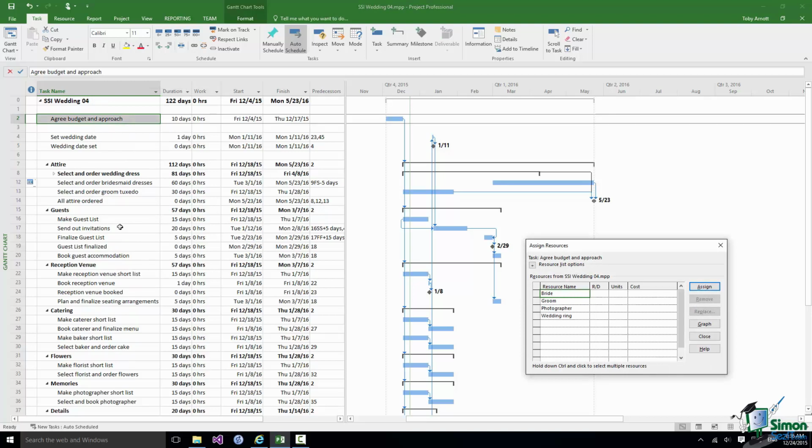Now that brings up the Assign Resources dialog, and in the dialog you can see a list of the available resources. Later on in the course we'll look at the fact that as the number of resources available in a project grows, you may need to filter this list in order to find the particular resource or resources that you need. But at the moment we've got such a short list of resources that it's easy to find the one that we want to assign.